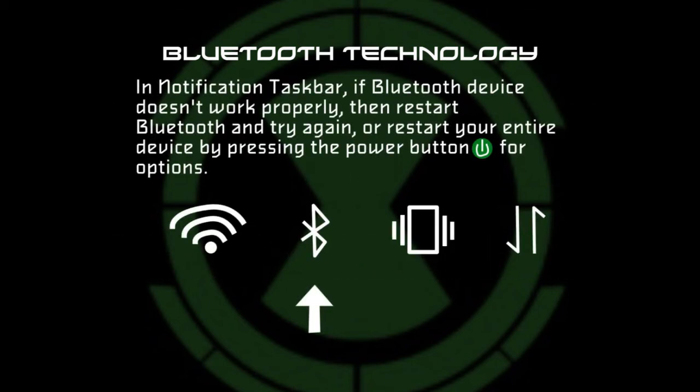If your Bluetooth device is not working properly, try restarting your Bluetooth mode and try again, or else restart your device using the power button selection. So, I hope you know how to use Bluetooth.